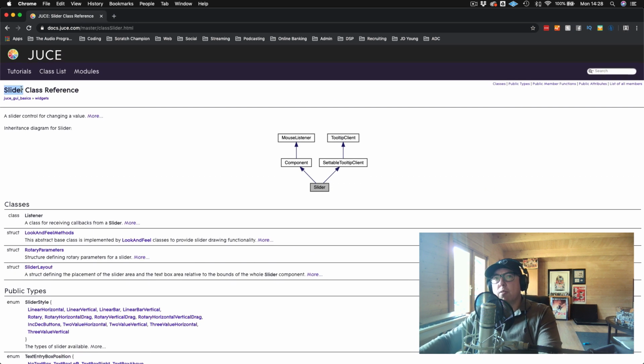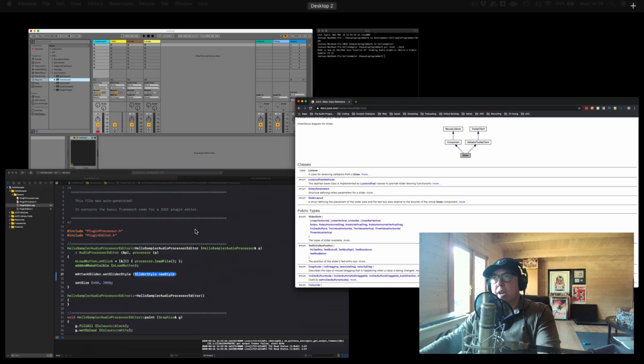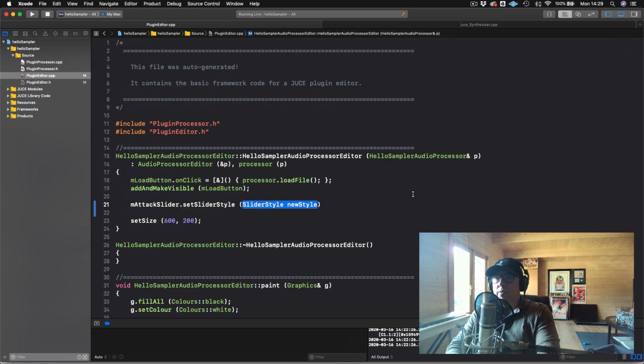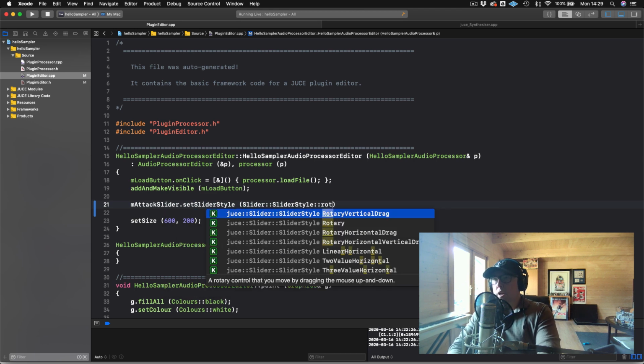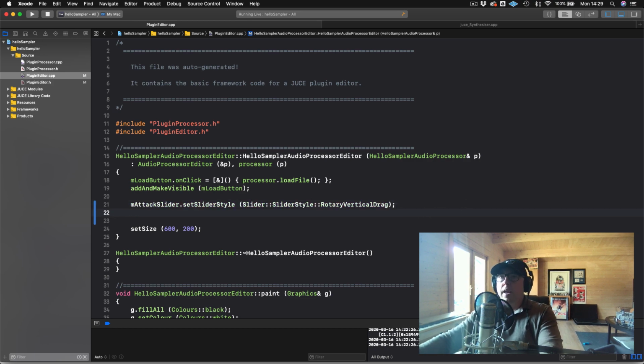So we have to call slider and then colon slider style and then colon again. And then we need to tell it what type of slider that we want it to be. So we'll make these rotary sliders. So once again, we're in the slider class. Then we want to go into slider style, and then we can go into rotary. And I like rotary vertical drag. That seems pretty intuitive for plugins. Most of the plugins I work with tend to use this rotary vertical drag. And so that's how we set our slider style.